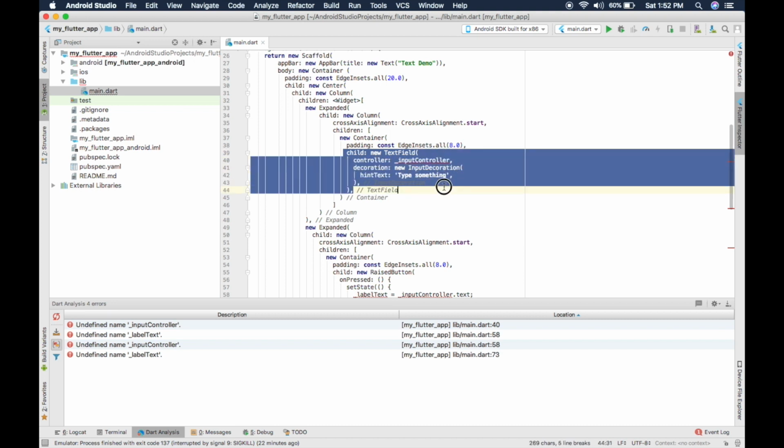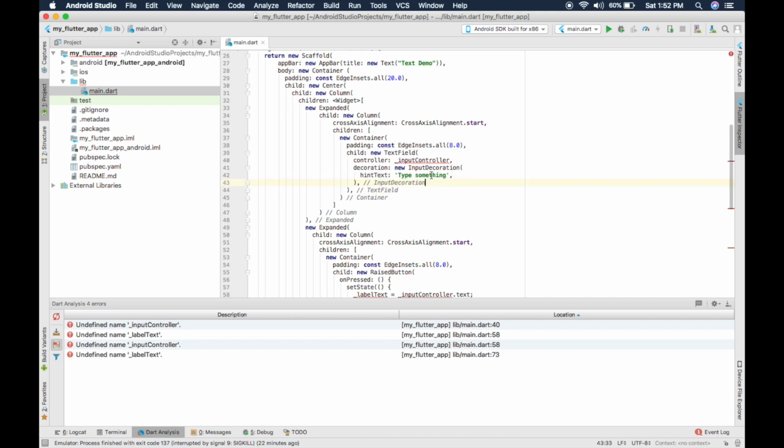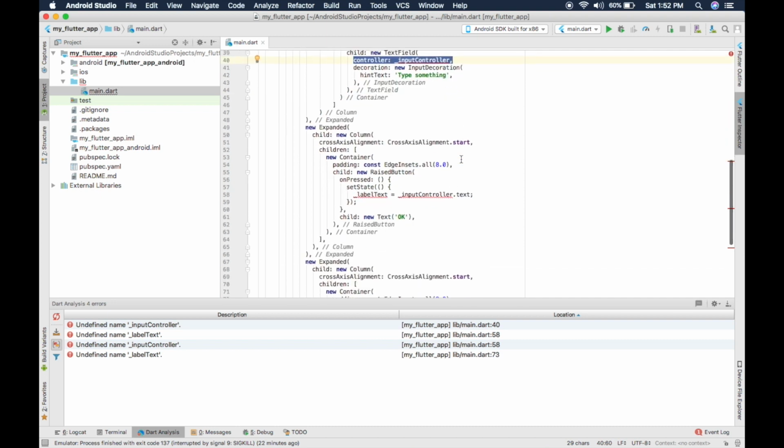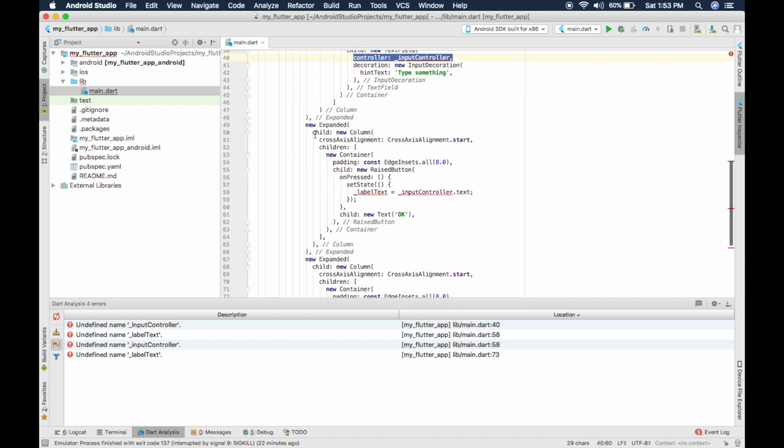And inside that text field, we have the decoration and the hint text to type something. And there's also this controller. Now, we haven't added this controller yet. We're going to do that in a minute. The next expanded area has a child with a column. It has children with a container that has padding, and another child with a button.